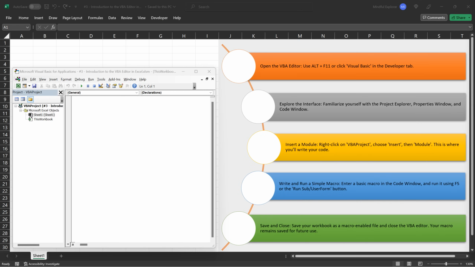On the left side, you have the Project Explorer, which shows you all the workbooks and sheets that are open. Below that, there's the Properties window where you can view and edit properties of the selected object. On the right, you have the Code window where you'll be writing your VBA code.